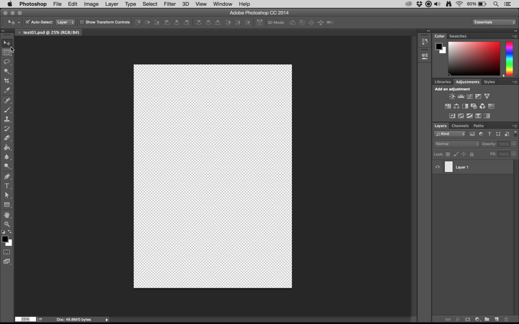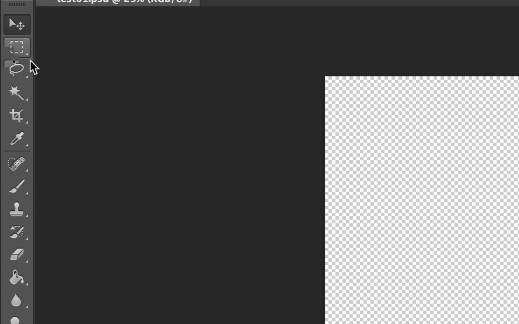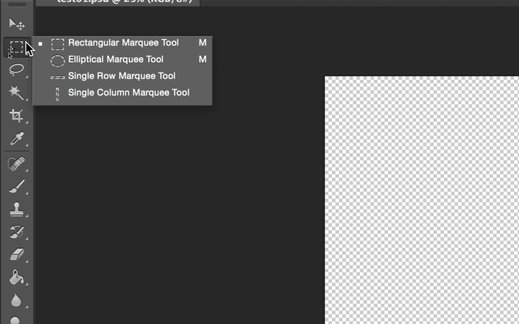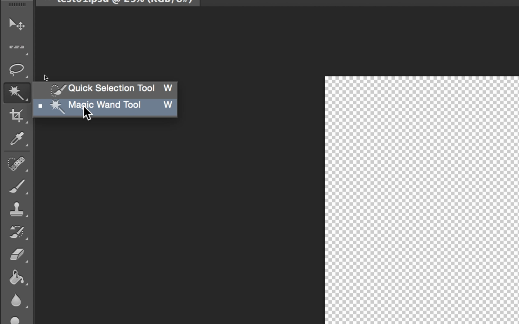So some of the tools have these tiny little arrows in the bottom right corner, and what they are are pop-out ones with more options. So for instance, with this marquee tool, you've got the regular rectangular one, then there's elliptical, and then there's single row or single column. Similar sort of situation here with the lasso, polygonal, magnetic. Different versions of the selection tool, the old one and the new one, etc.